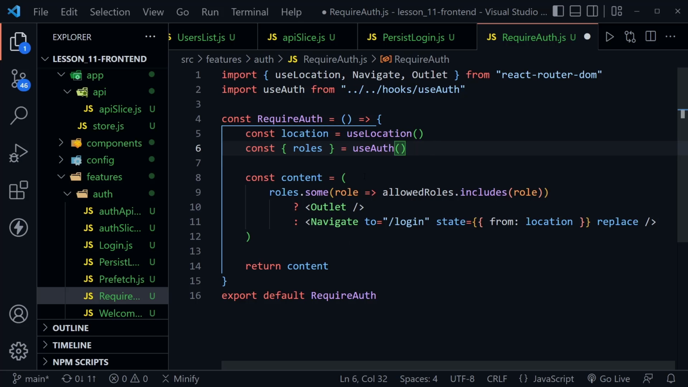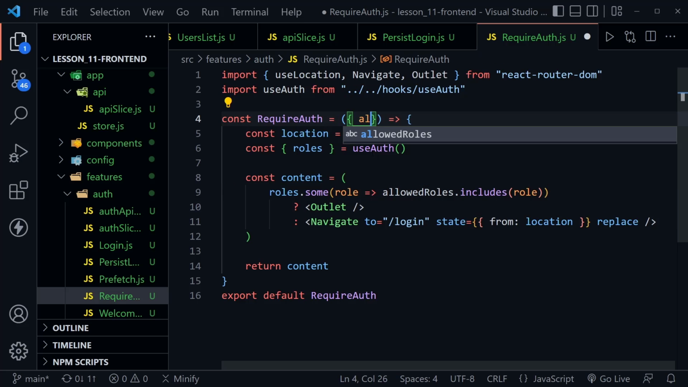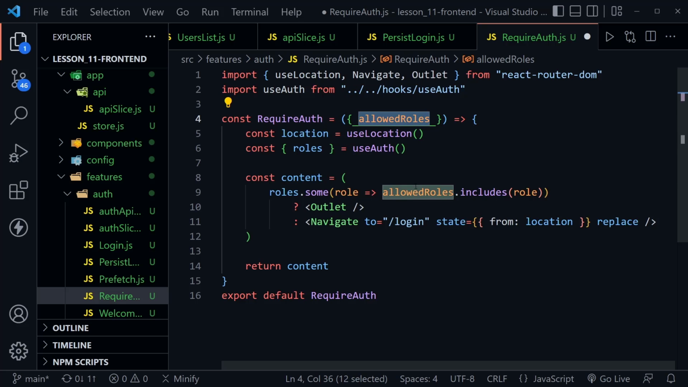So the content is going to equal this ternary statement, and I'm using the roles array and then the some method, which means if this is true at least once, this will return true. So if we find one of the roles, that's all we really need. And we also need to pass in the allowed roles, as we see here inside of our some method here. So let's pass in those allowed roles. And as you can expect, this allowedRoles is an array that is being passed in. So now we're calling includes on that, and we're checking each role there.